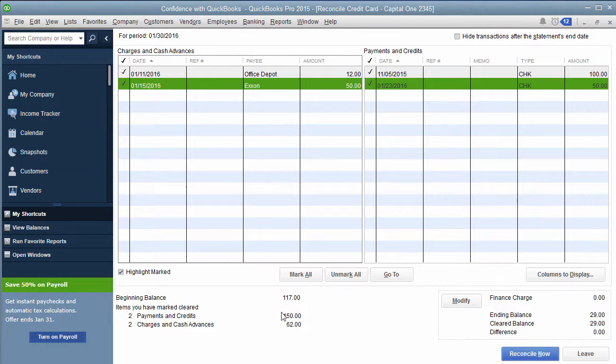It shows I made payments of $150. It shows charges of $62. And to the right, it shows 0 finance charge. My ending balance is $29. And what matches is $29, and your difference is 0. So your credit card statement would show ending balance at $29. Everything balances. You click reconcile.